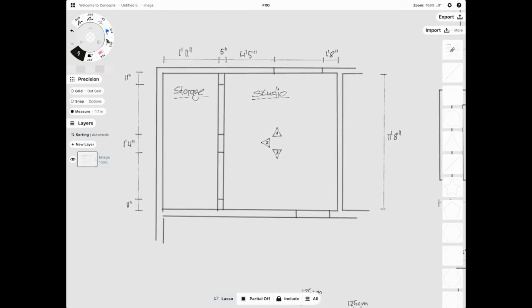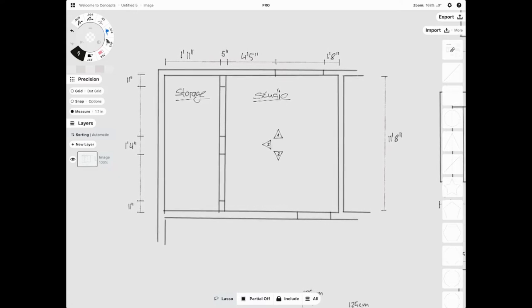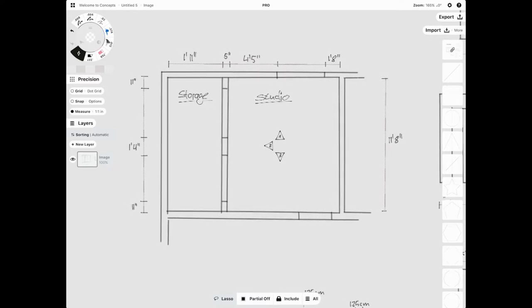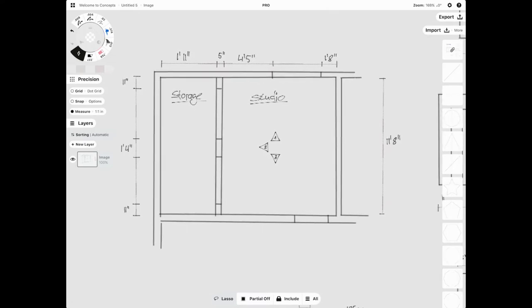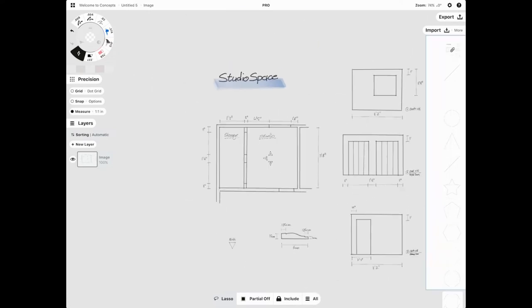So we have some dimensions here for the wall thickness. We simply assume they're all 5 inches just to make it a little bit easier. We have 2 bifold doors, a window, and a door.